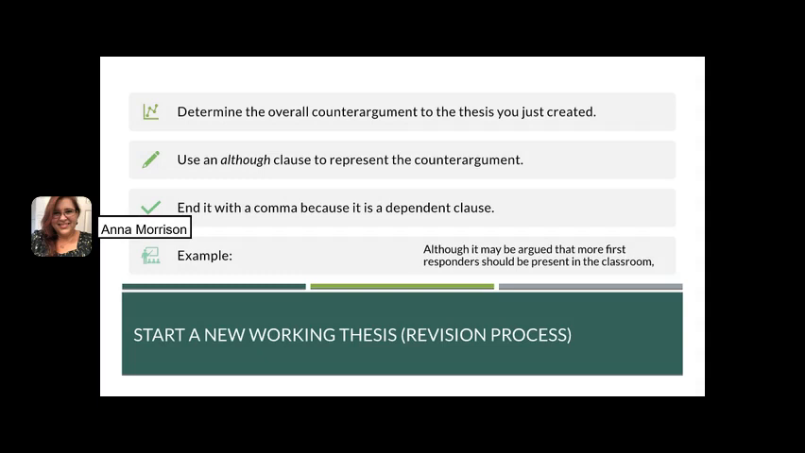Now we have a starting point. You can't revise a blank page. We have a working thesis that we can now bend and mold and shape the way that we want it to. So let's start our new working thesis based on the one that we just wrote. This is part of our revision process.